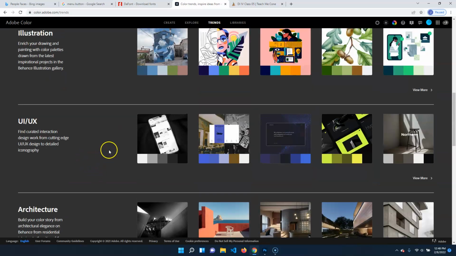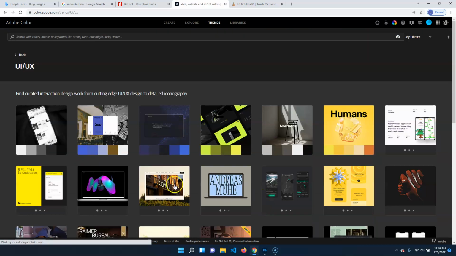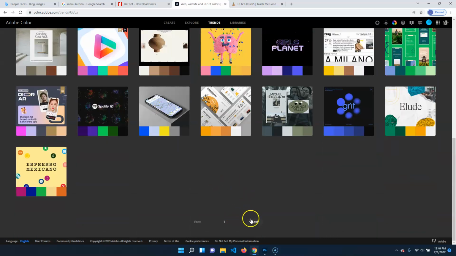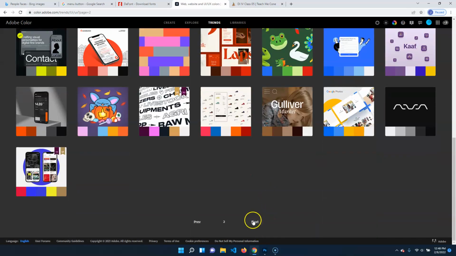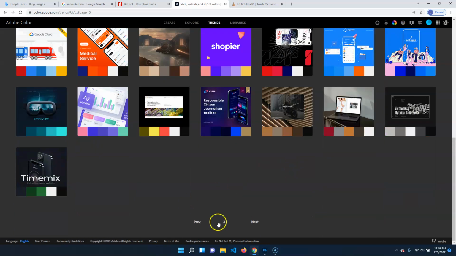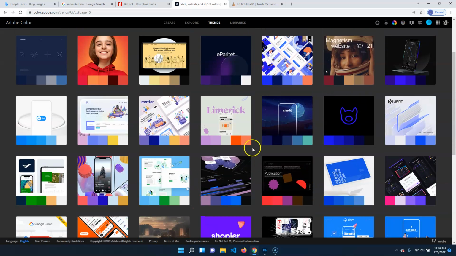So for mine, I just did UX UI, so I just clicked on View More, and you'll see that they have pages of them, like so. You just click next. There's a bunch of them. So I don't know how many pages because it just keeps going. But find one that you think looks good.